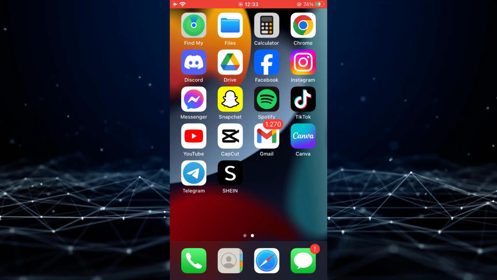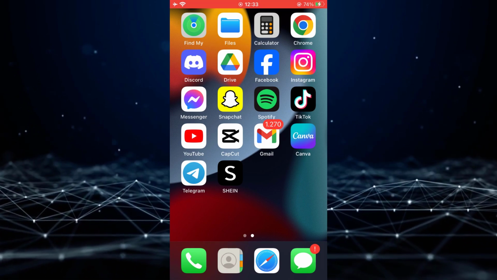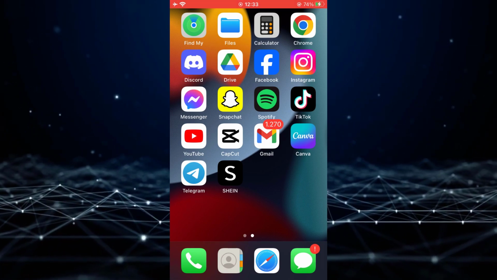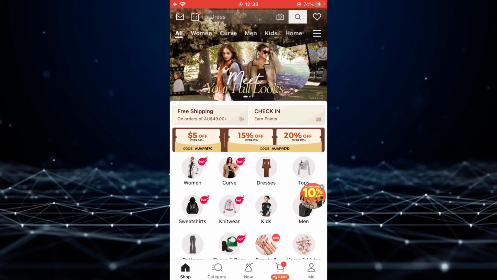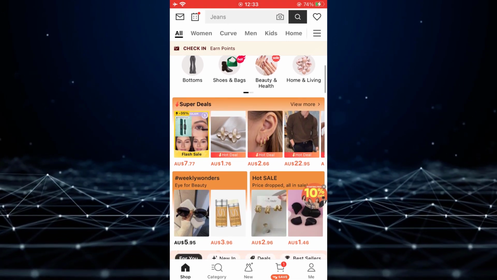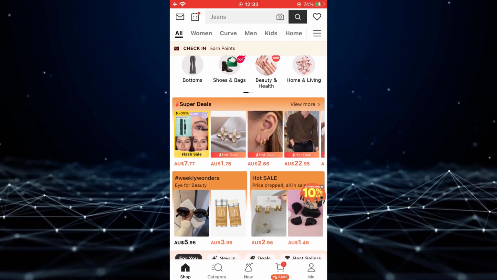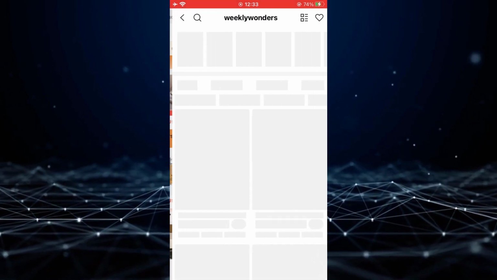In this instructional video, I will demonstrate the process of adding or removing a credit or debit card to your Shein account. Begin by launching the Shein application on your device. Ensure that you are already signed in to your account. Upon opening the app, you will be directed to the shopping page.